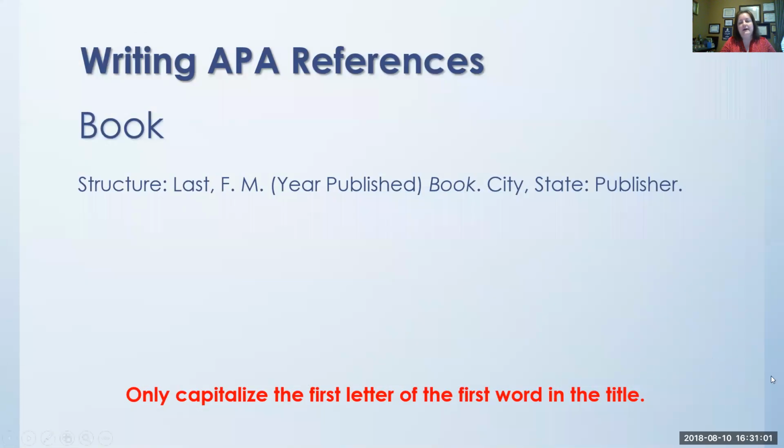So now here, I want to get into writing your APA references, and I've got a few I want to share with you because these are the most common I see. And now for a book. On a book, the structure is the author's last name, first initial, and if they have a middle initial. Then we have the year published in parentheses, and then we have book, city, state, and publisher.